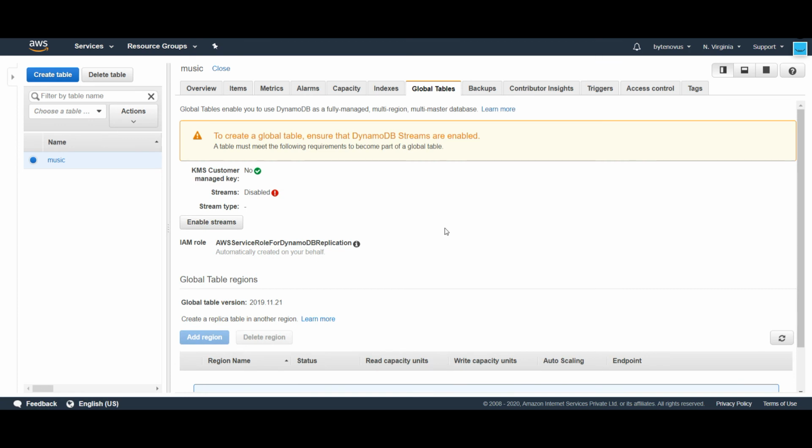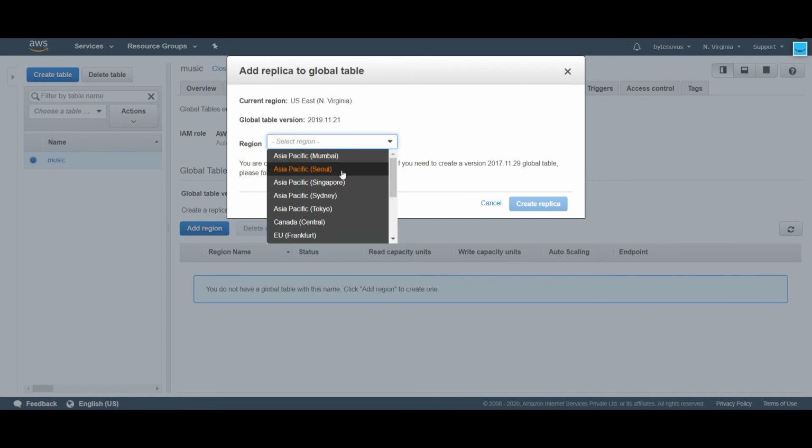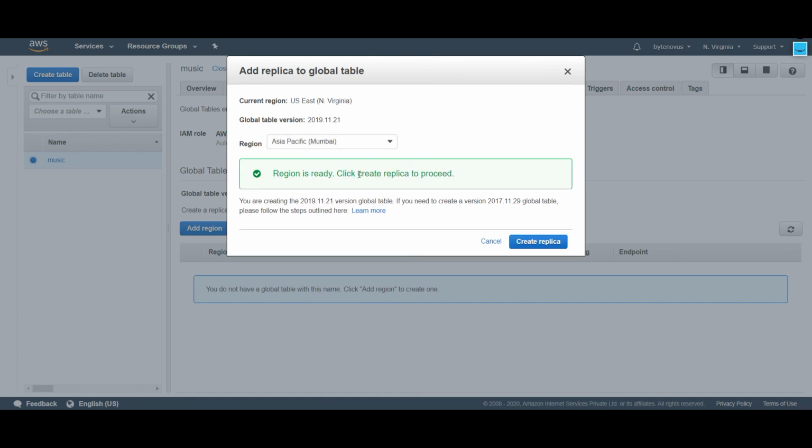So what is a global table? A global table basically means you're creating a table in multiple regions, and it is fully managed. By default, we have created this table music in the North Virginia region. But if you have a lot of customers in Asia, then it is always a good idea to create a replica of this table in one of the Asian regions. So how do you do that? You have to enable streams for this, and then the add region button will be enabled. So click on add region and select the region where you want to create a replica. Since I'm in India, I will select Mumbai, and then it says region is ready. Click create replica to proceed.